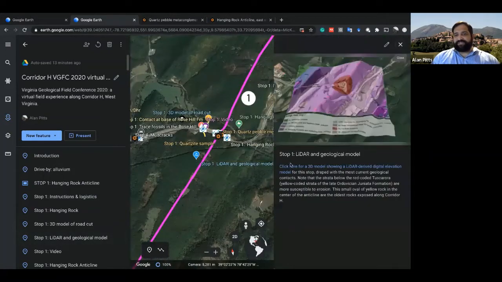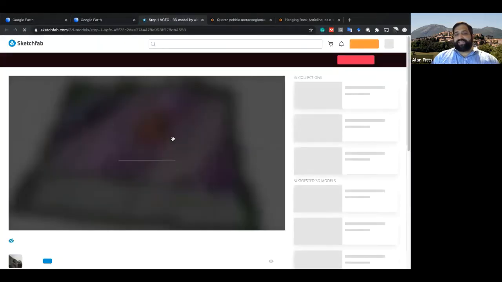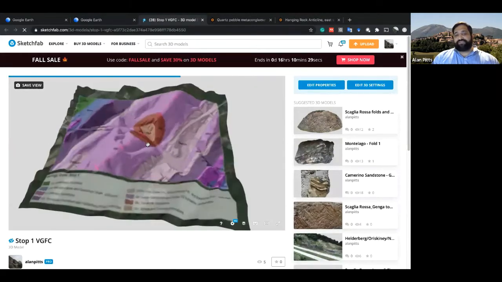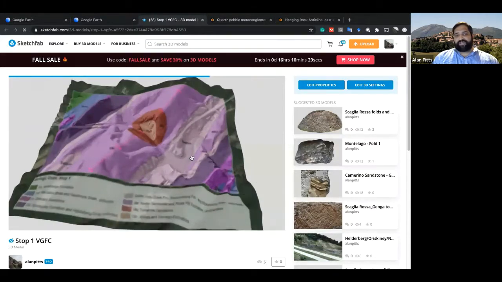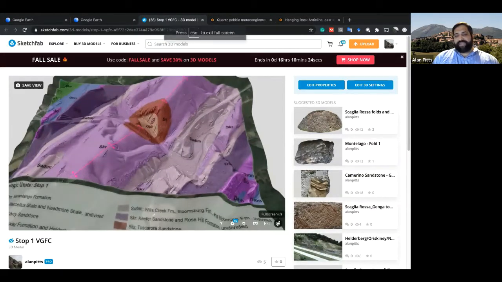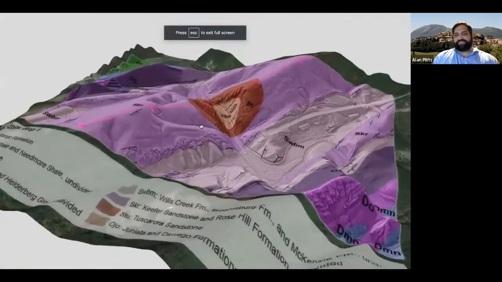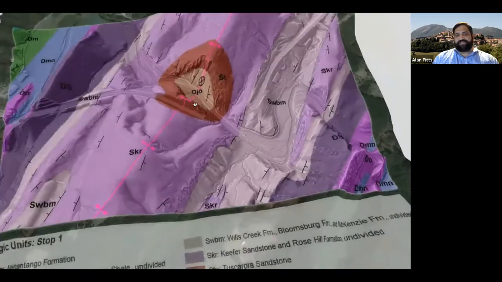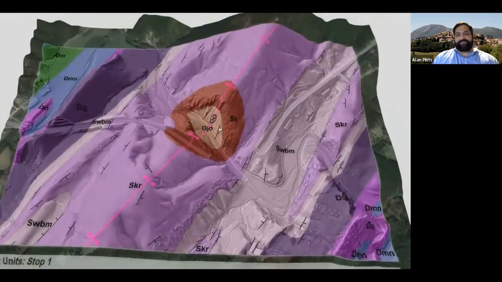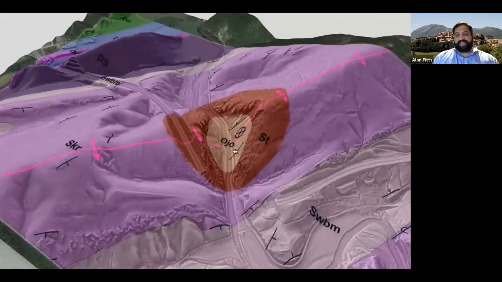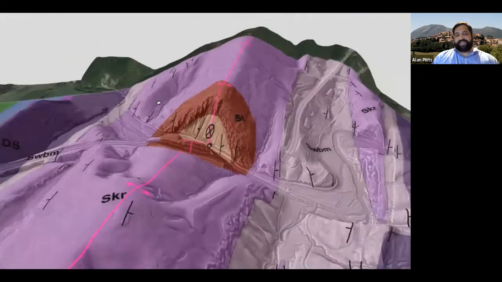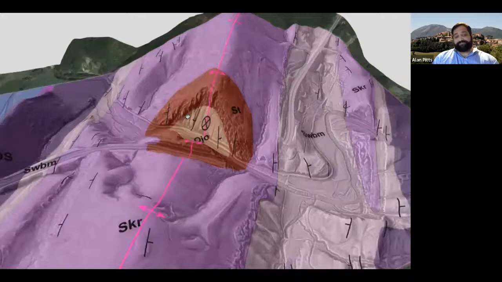At each one of these stops, there's also a 3D geological map, which has the LIDAR and geology placed over top of the terrain. This is a 3D model, and for these, it's best to put them in full screen. By clicking and dragging, you can explore, moving around, looking at the area, and seeing both the contacts and the geology, the structural data points, and the terrain.